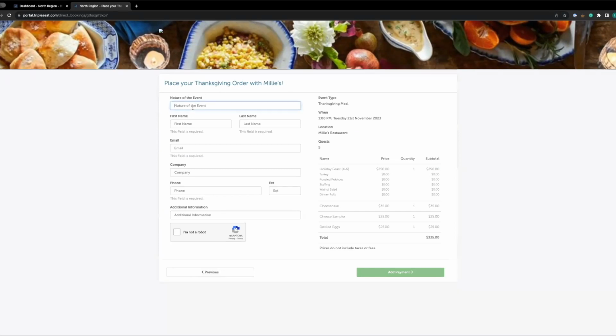And this is where we're going to get our guest details. The nature of the event is just a family holiday gathering. I'll put in my name and I'll put in my email.